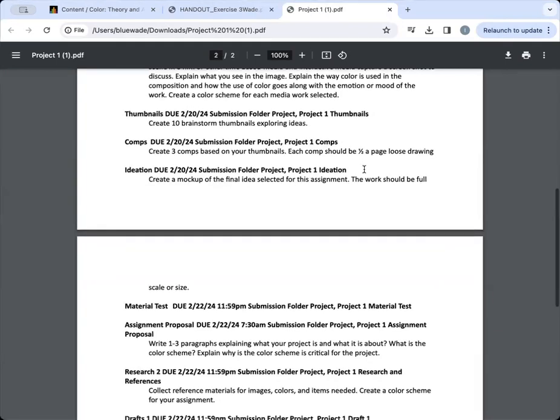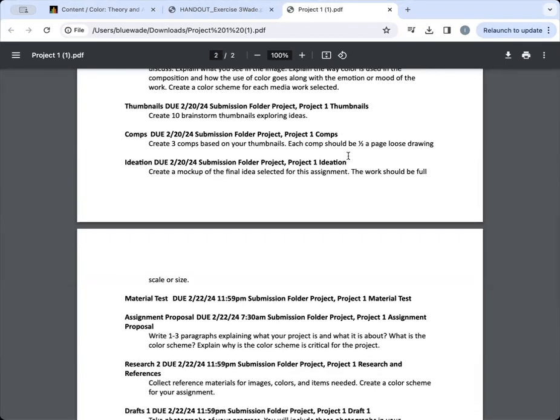And then once you get done with those 3 comps, you're going to do 1 ideation. Now that ideation should be full size. In this case, if you're working on print-based media or working on physical paper, you're going to do 9 by 12 inches, no bigger than 11 by 17, right? Because I don't want you to have something too big to be able to finish. But you're going to mock it up to that size.